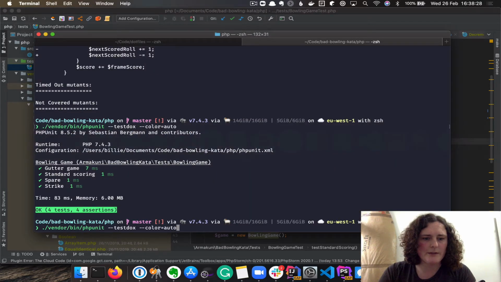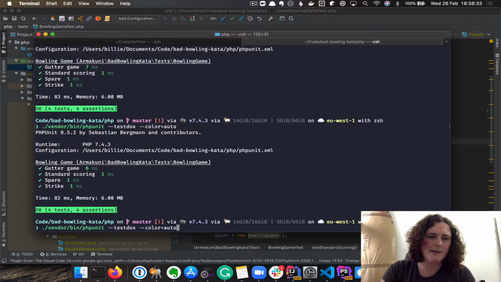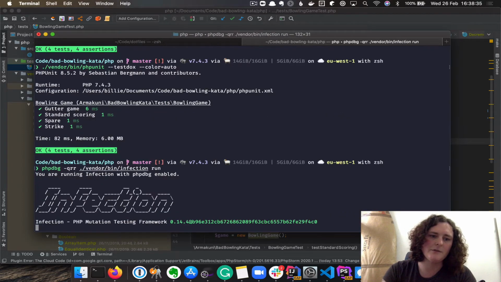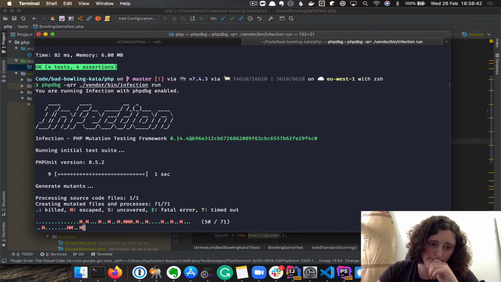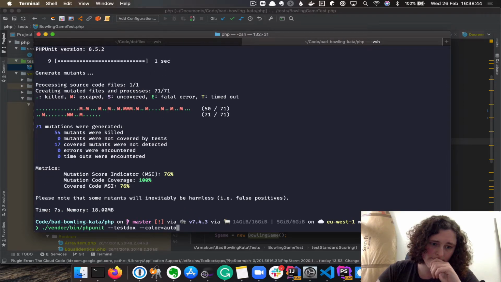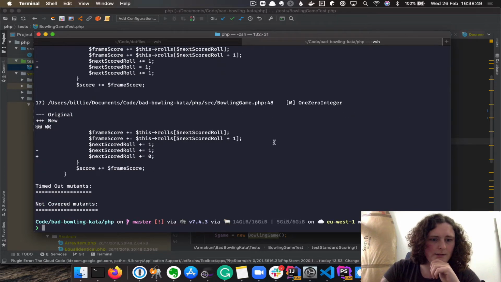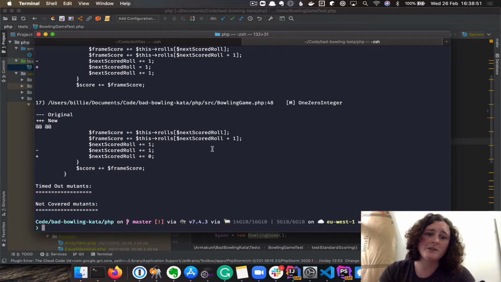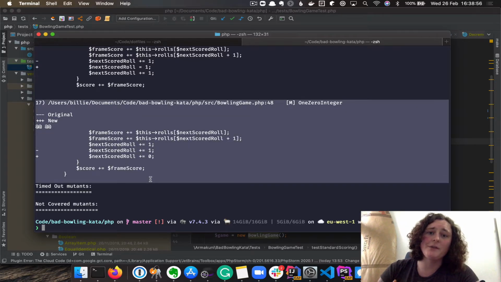If I rerun the tests, check if they pass. Cool, so the tests still pass. And now let's rerun our mutation tests and see if we have fixed this problem. Oh, that was the wrong thing. I need to look at the logs. Yeah, okay, so we can see that we have actually changed the error which is coming up. We fixed one of those mutations which had escaped. So we know that we've improved our tests and made our tests better.